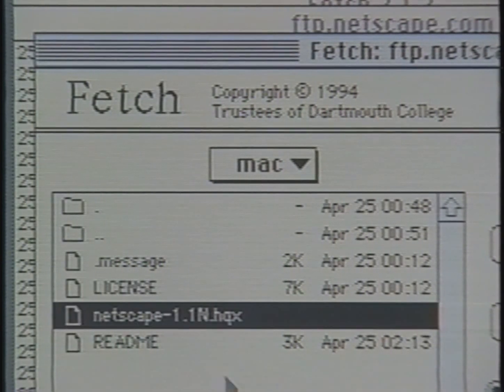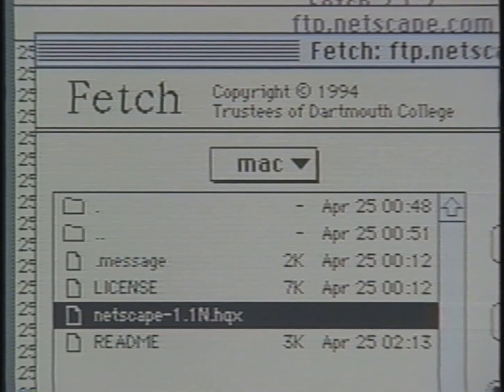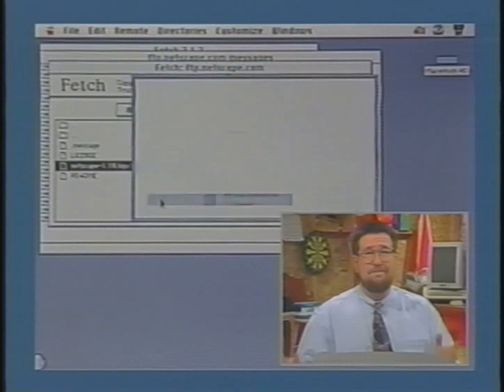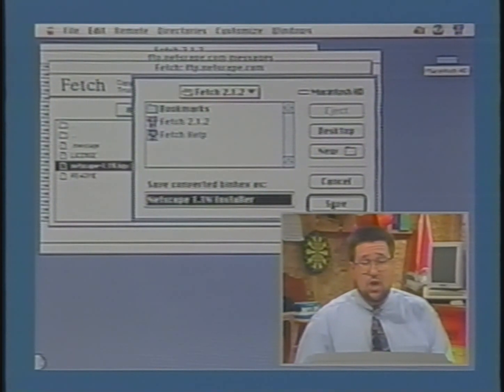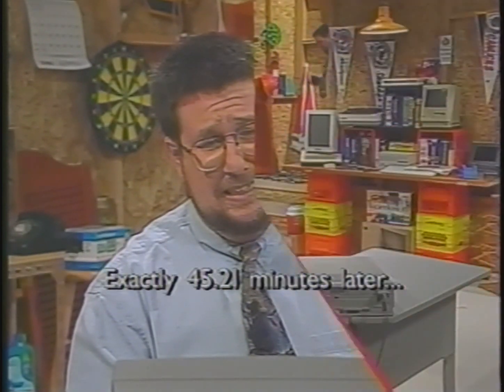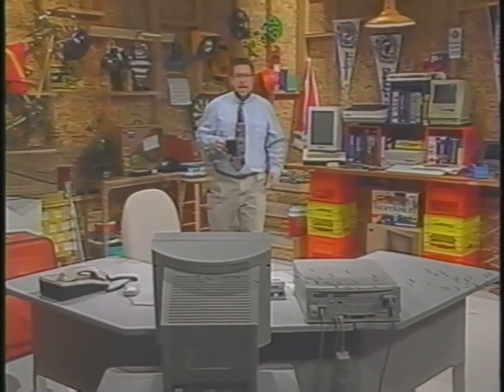Then I select the version of Netscape here, which is in a compressed form, and ask Fetch to get the file. And Fetch is now asking me where to install it. I say save the file, and now Fetch is going out and bringing the file, this copy of Netscape, to me. Now this is a good time to have a cup of coffee, because even with a fast modem, there's about a 45+ minute download happening. Good. It's done.